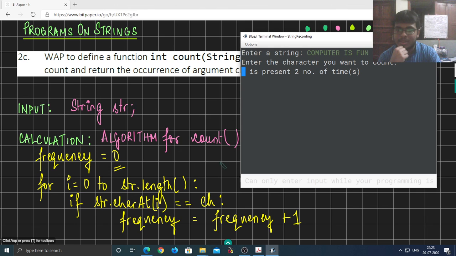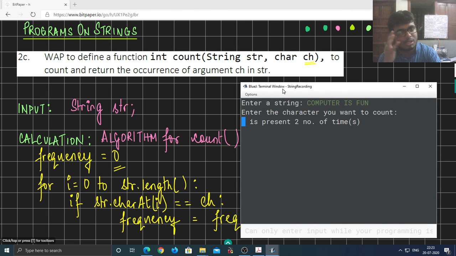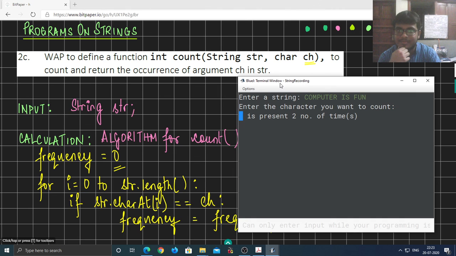So I hope you understood the algorithm behind counting the number of occurrences of a character in a string, all right? So see you in the next one. Bye for now.